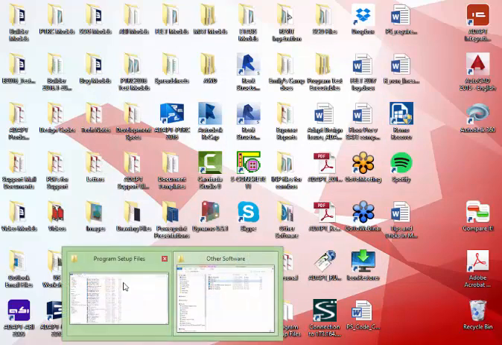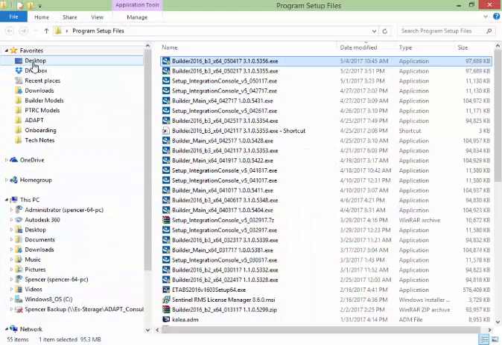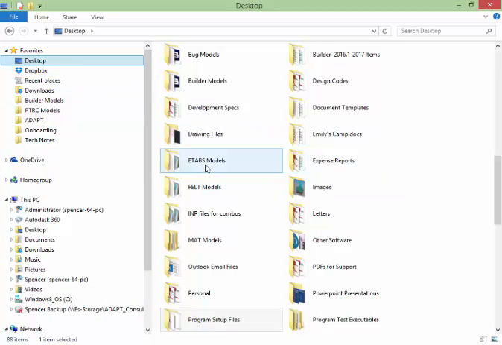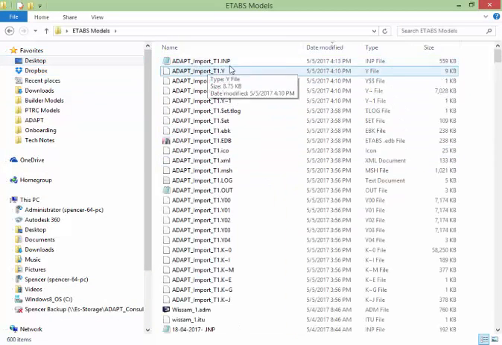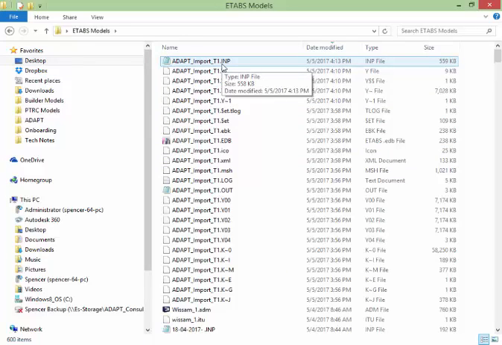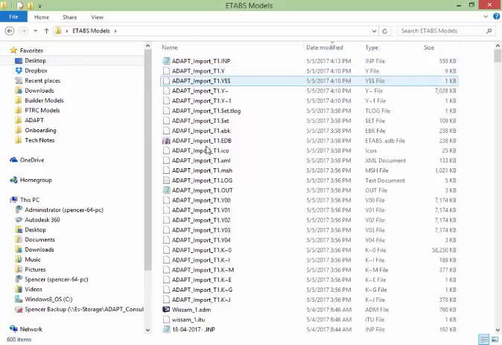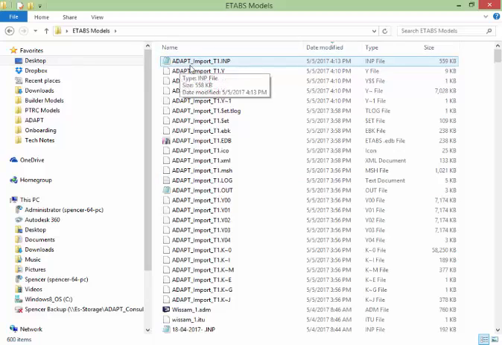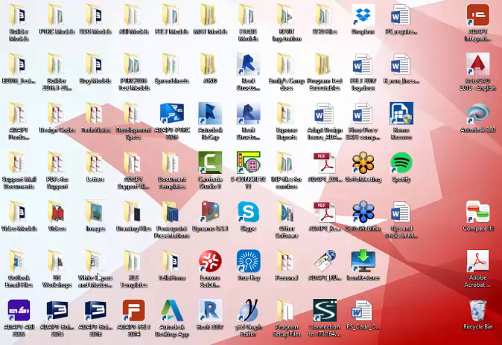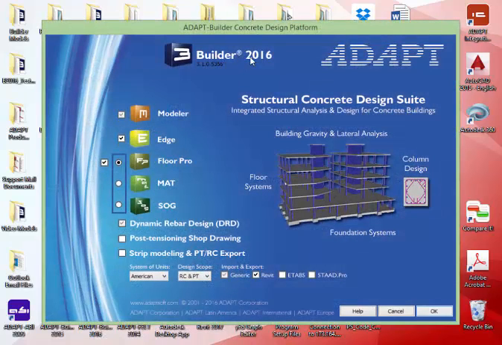If we navigate over to the folder where we locate our ETABS files, we can see that the IMP is generated and placed in the folder where the ETABS model stems from. So we have an IMP file here that we're going to now access inside of Builder. This latest version of the integration console is compatible with the latest version of Builder 2016 Build 3. So make sure that if you're using this console, you have this version installed on your computer.